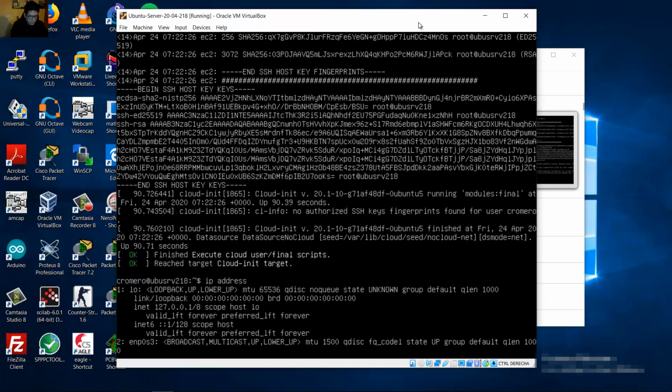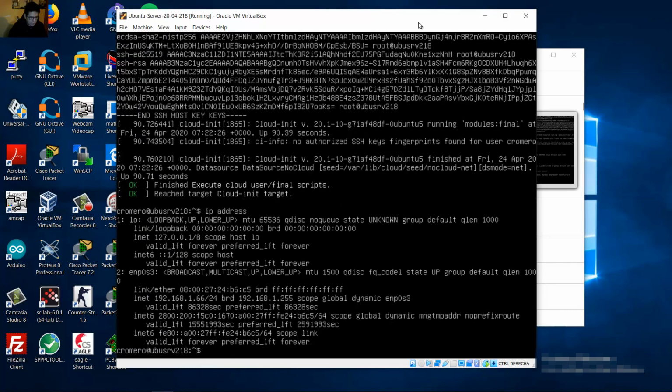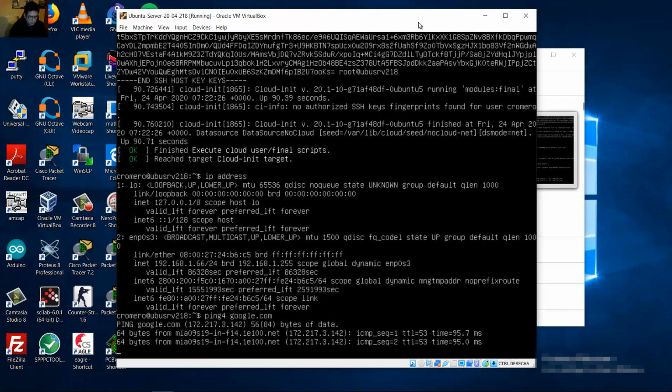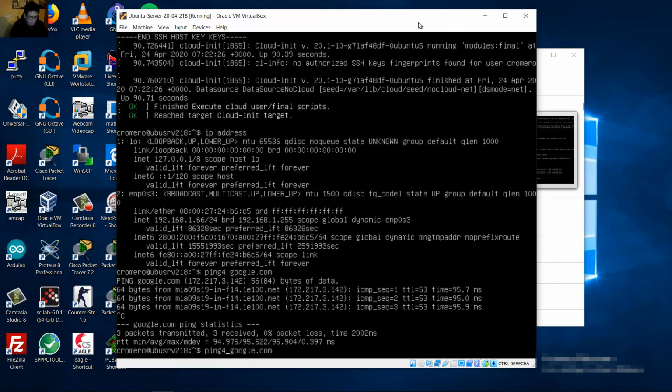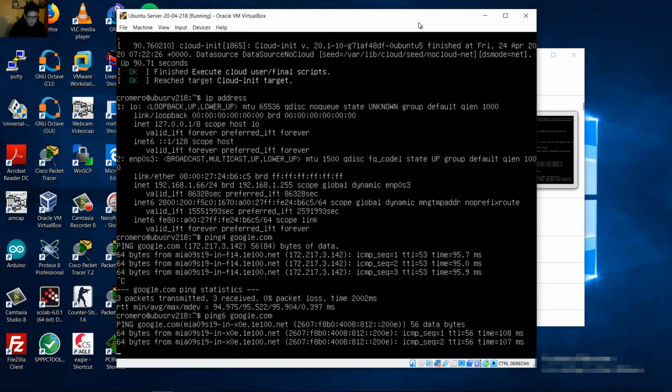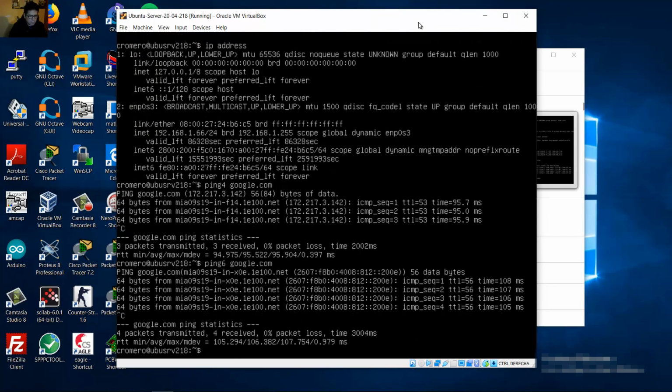IP address configuration, loopback interface, enp0s3 interface in my case, DHCP configuration for IPv6 and IPv4. Okay, ping -4 to google.com, for example. Very good. Control C to stop. Ping -6. Very good. Obviously, in my network, I have a DHCP server for IPv4 and also for IPv6.